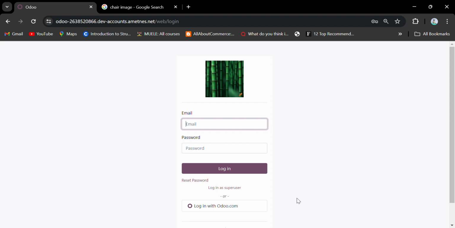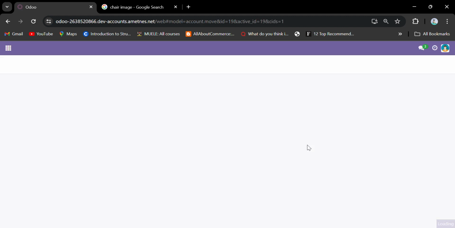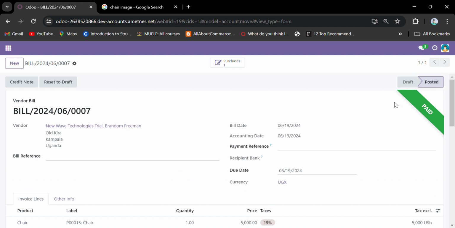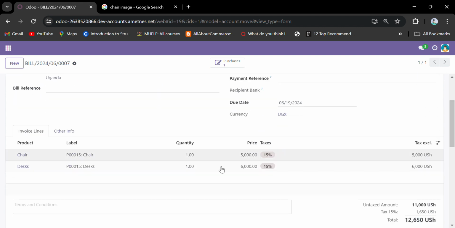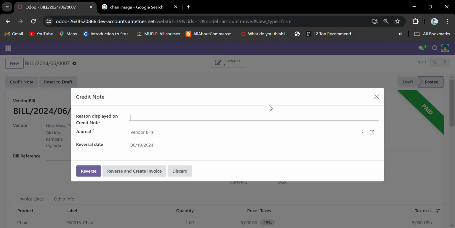So this user is called 77. Let's see what 77 has received in their mail. 77 has received, please confirm this bill. They're just going to click on the bill, and they're going to have to verify this data in case maybe they're your accountant, or your other approver in your system, and they say, no, something is wrong here, we received only one, and now we want it as a credit note.